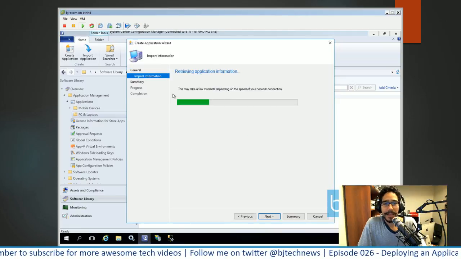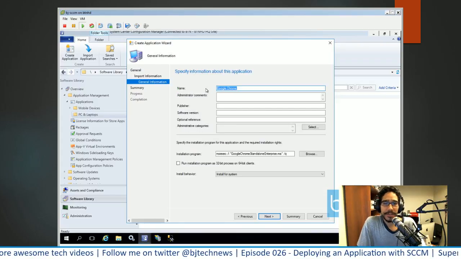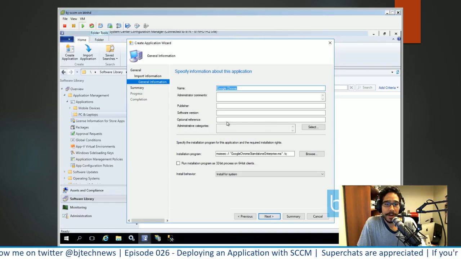Click on next, and you're gonna see this little guy. Click on next, you're gonna get the green check mark. That's always a good thing. Hit next. When you hit next, this is where you start customizing it the way that you want it. You could give it a name, publisher, software version, option reference, and whatever. Now, this is the cool part right here.